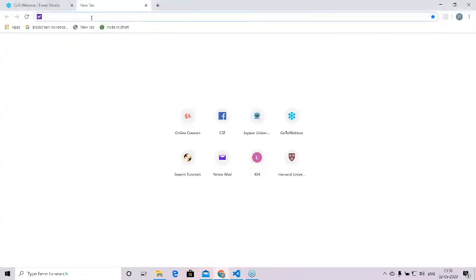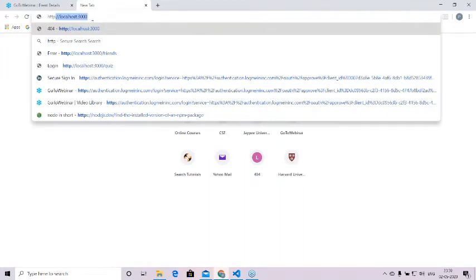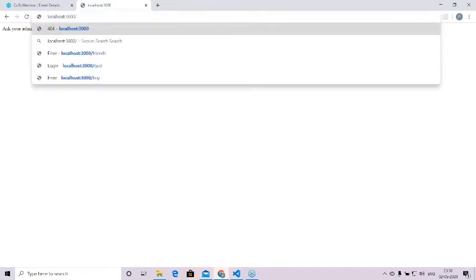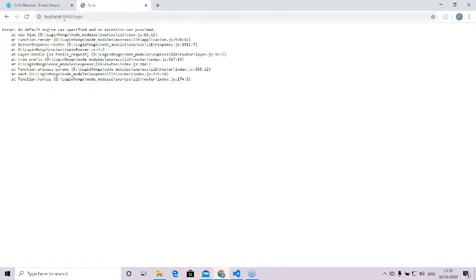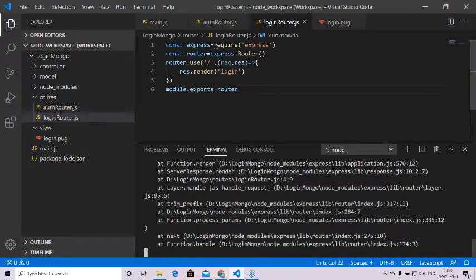So we'll go to our browser, and there we will type http localhost 3000, and it says ask your administrator, because the requested resource is nothing. So if I request a resource like login, then in this case, as our application says, it should render that login.pug file. When I request for the login, it gives me this error. It says that no default engine was specified and no extension was provided.